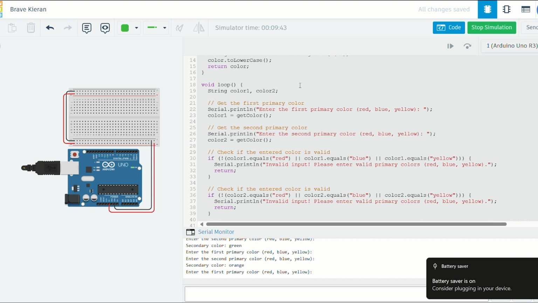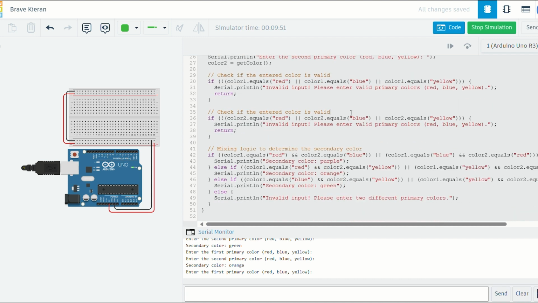So here inside the void loop is where the inputs are located. The program will ask for two primary color inputs, then store them inside the variables named color1 and color2. After this is the last part of the input validation. There will be an if-else statement that will check if the inputs are correct, otherwise an error message will be displayed. So the error message is here as we can see: invalid input, please enter a valid primary color.